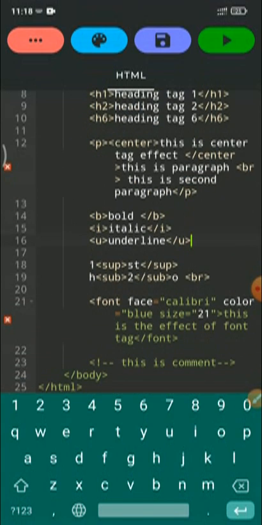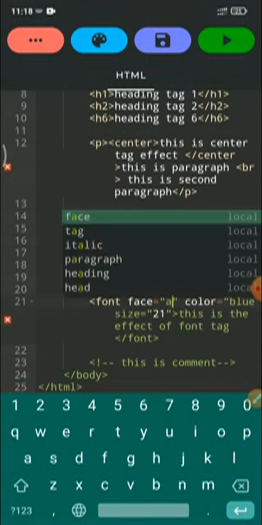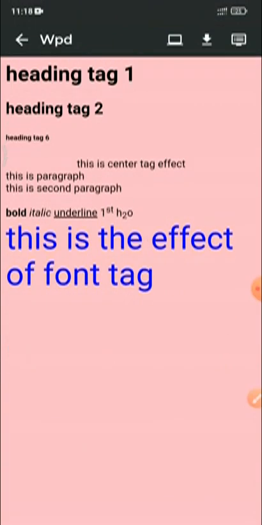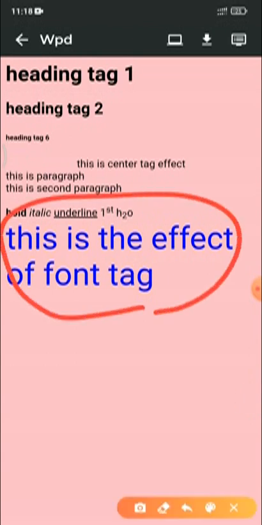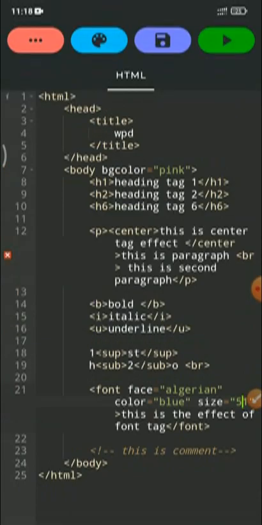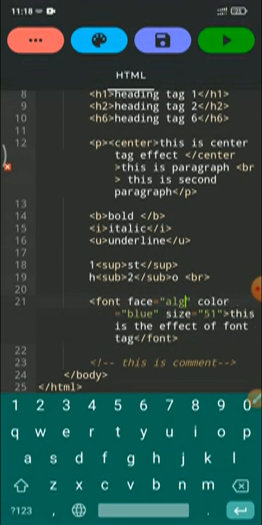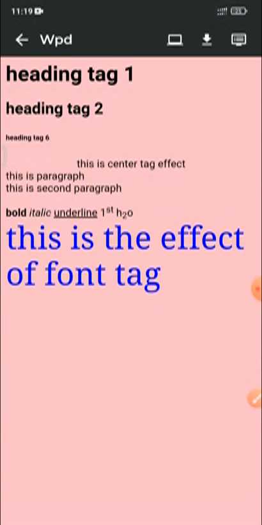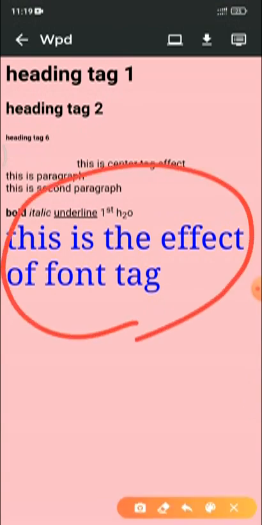Now we'll try to change the font. Instead of Calibri, I will give Algerian. These are the names of font styles, friends. So it's very simple. Here I forgot to close the double quote, and size I will increase to 51. Now run the code and see the magic. See, color is now perfect because of the double quote that was missed. Yes, color is applied, size is applied, but font style, that is font face, is not applied here. I will try one last time with Times New Roman. Now let's try, yes, perfect. Font style is applied. Now Times New Roman font style is applied.